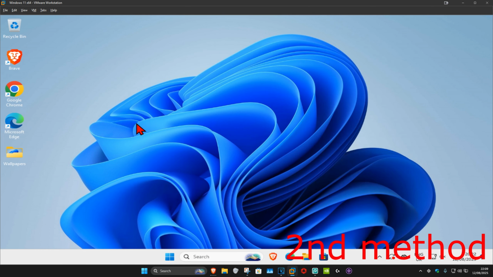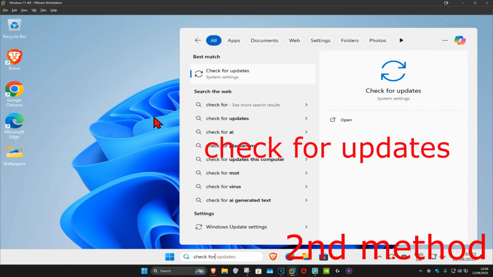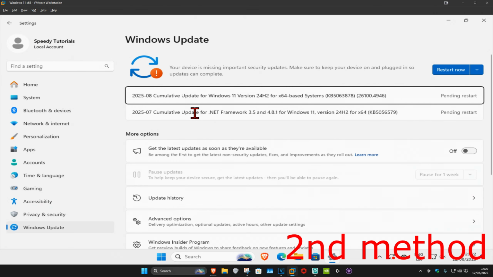If that's still not working, then for the second method, you want to head up to search and type in check for updates. Click on it. Now once you run this, you want to click on check for updates. Make sure that your computer is fully up to date.